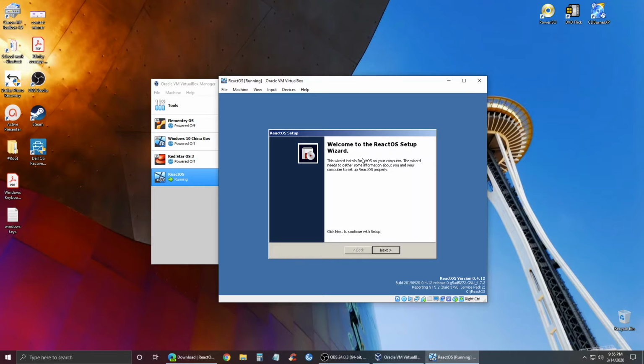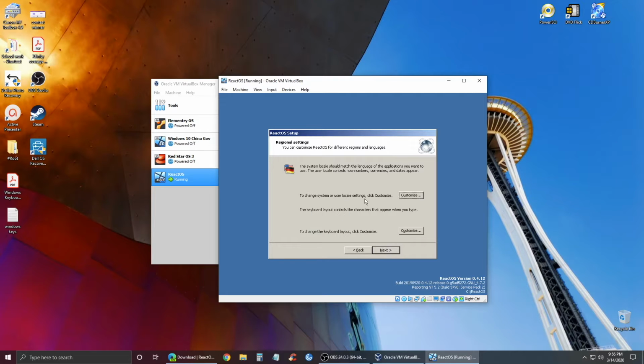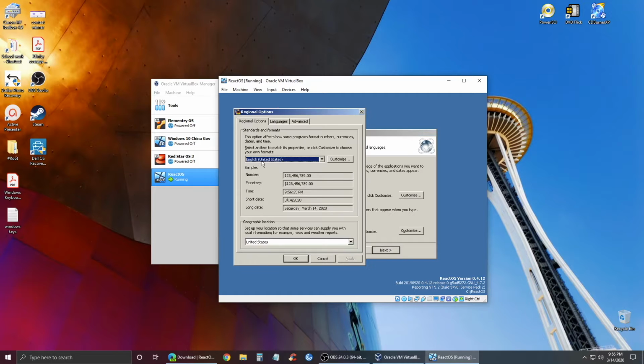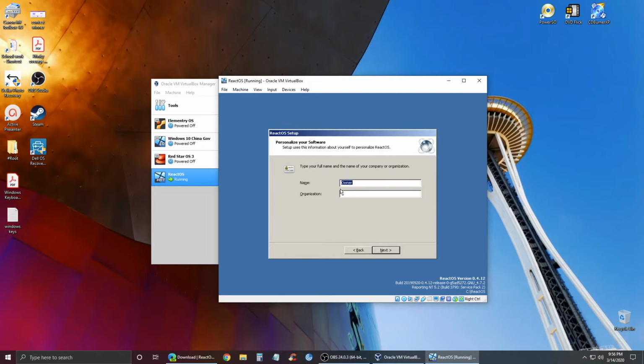Alright, so welcome to the ReactOS setup wizard. This wizard installs ReactOS on your computer. It needs to gather information about you and your computer to set up ReactOS properly. Alright, so it's giving us some information here. Okay, customize. Alright, so we just want English, United States. That looks good, and we'll leave that as is. And we'll put Tech as the name.